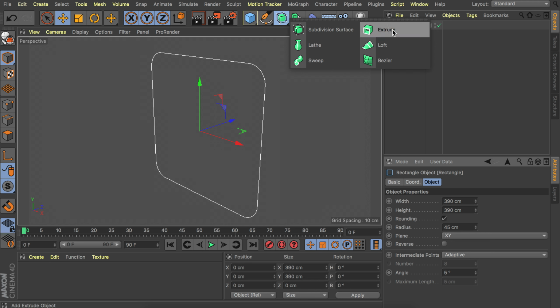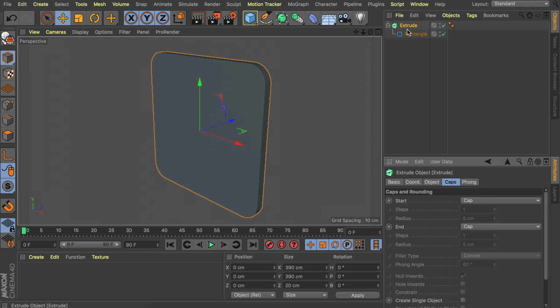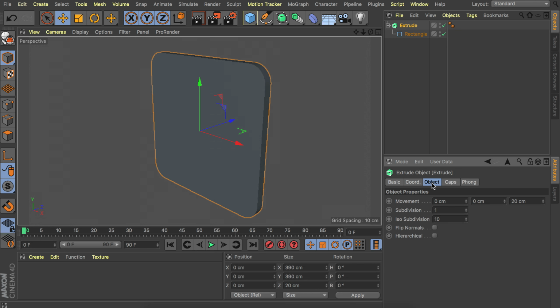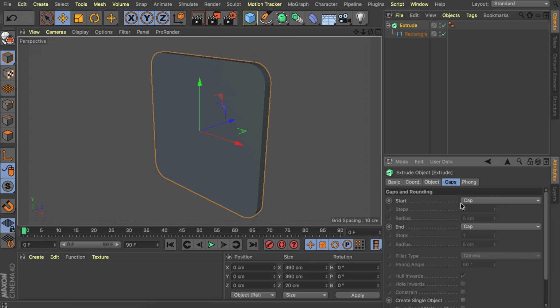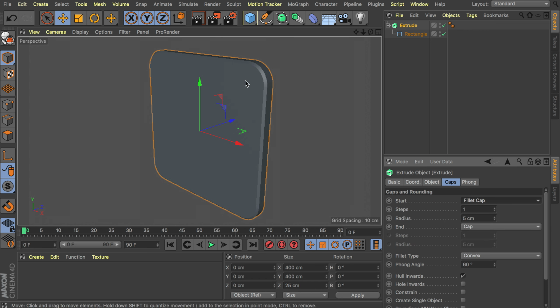You may want to do this while holding Alt on the keyboard, so it is the parent of the rectangle. So that is easy. Let's go to the Object tab, and the 20 centimeters extrusion is just fine for now. So we can go back to the Caps tab, and we're going to add a fillet cap on the first one. So that's the front. Let's adjust these settings. So we want more steps, which means that it is smoother. So let's go with 5, that's usually just fine. And we're going to make the radius just a bit smaller, something like 3 centimeters.